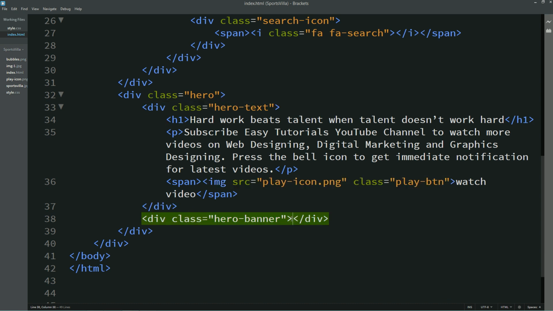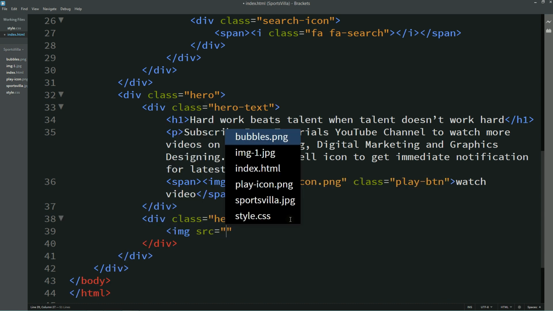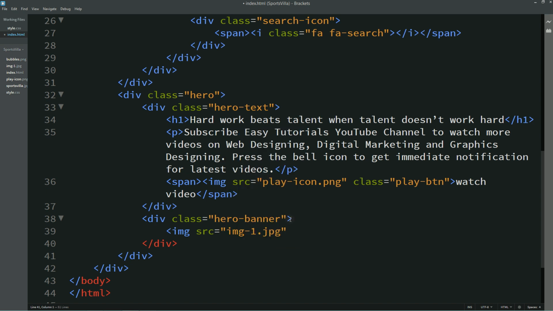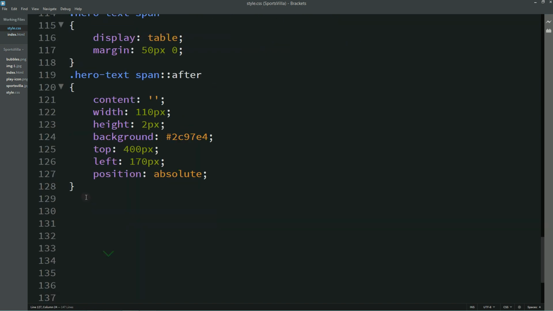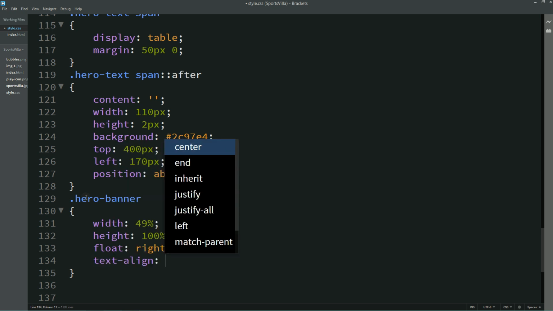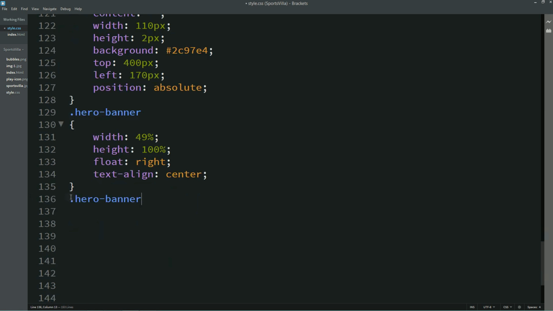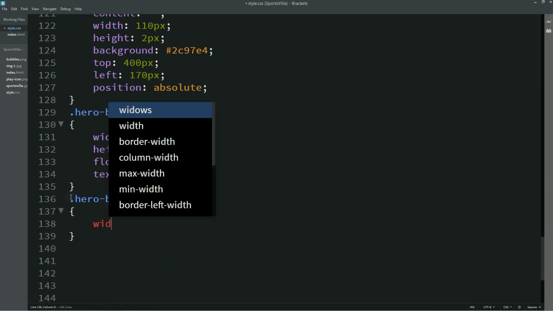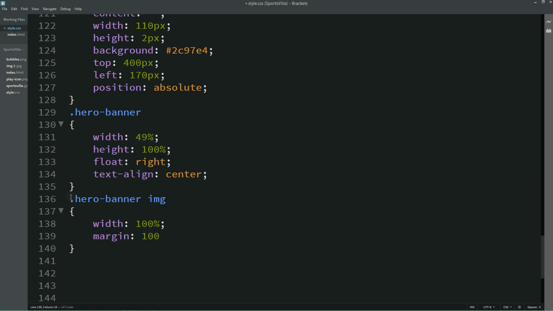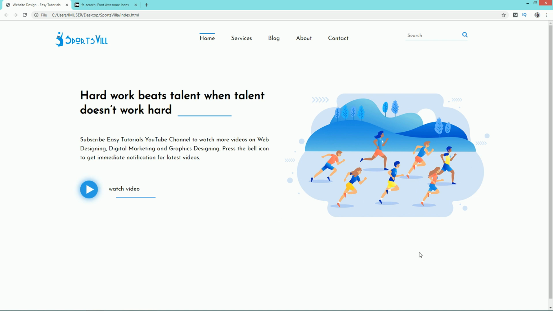After that, we'll come to the second column, that is banner hero. Here we'll add one image. So I'm using img, source and the file name. Let's copy this class name and come to the CSS file. For this one, width will be 49%, height 100% and float right. Text align center. Let's copy it again and write img. So for this image, width will be 100% and margin 100 pixel auto. So after reloading this page, you can see this image in the right column.